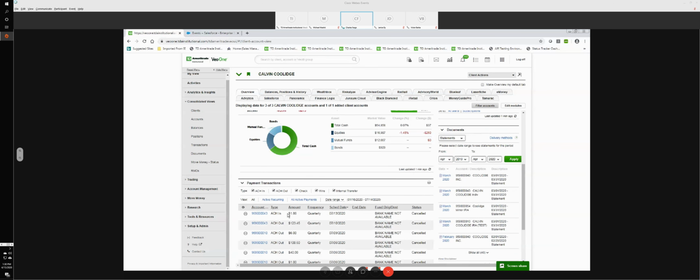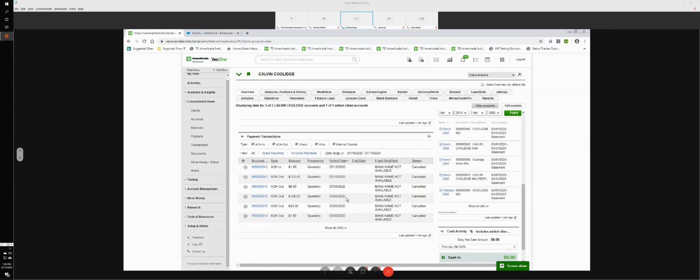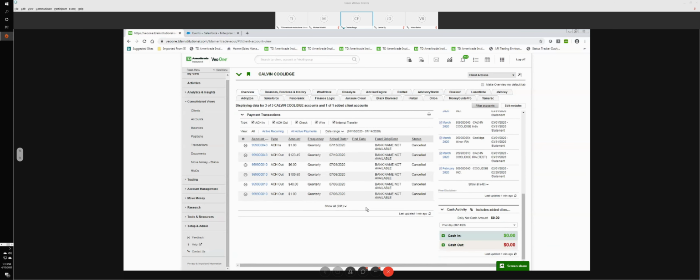Asset allocation. One of my favorite modules is payment transactions. That's where you're going to be able to manage and set up any money movement requests for the client. So any recurring money movement, so ACH in, out, check, wire, internal transfer. It could be just a one-time payment or a recurring. That's going to be all available from the payment transactions module.